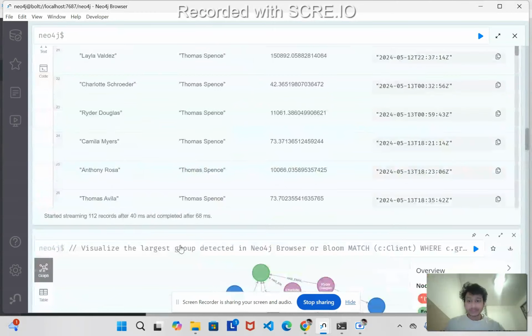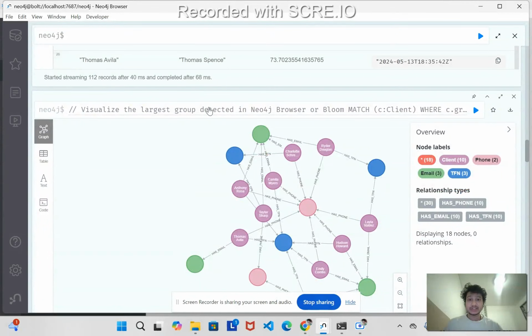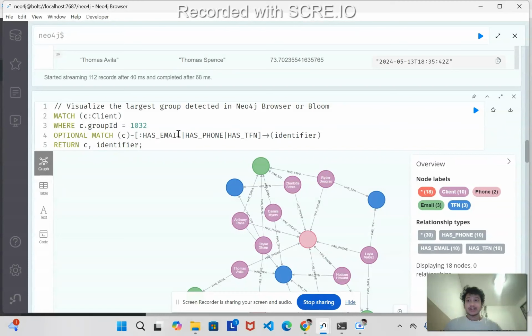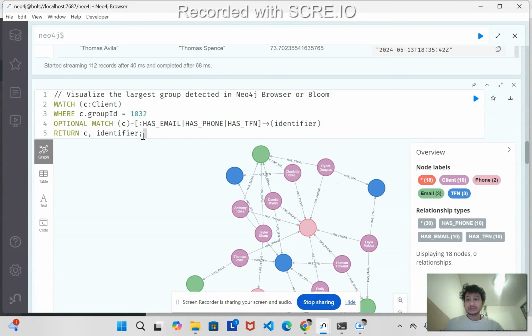And then after, they asked us to establish a graph between the client and the hashed email and so on, to identify the links. So this is how we establish a graph.